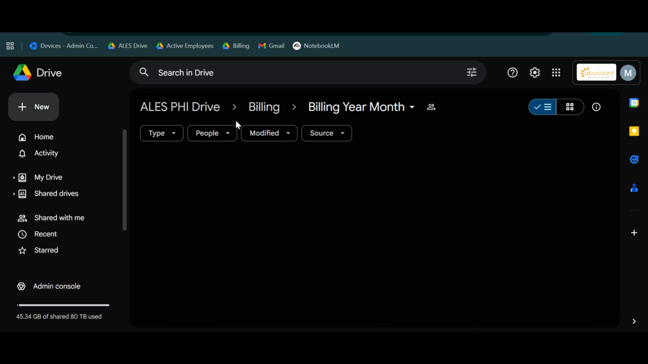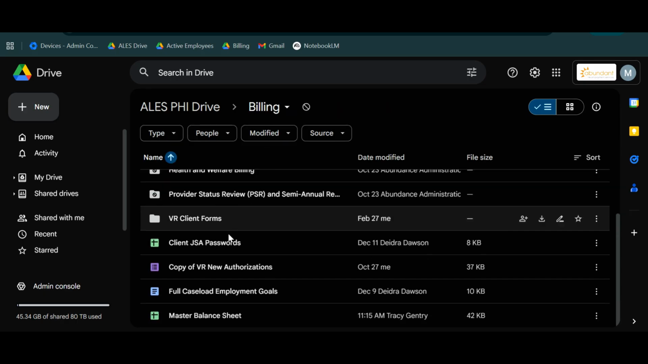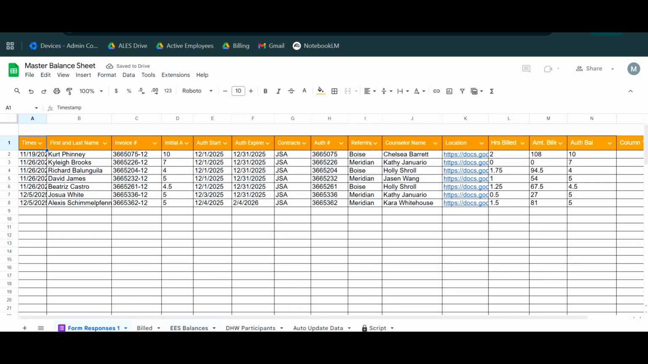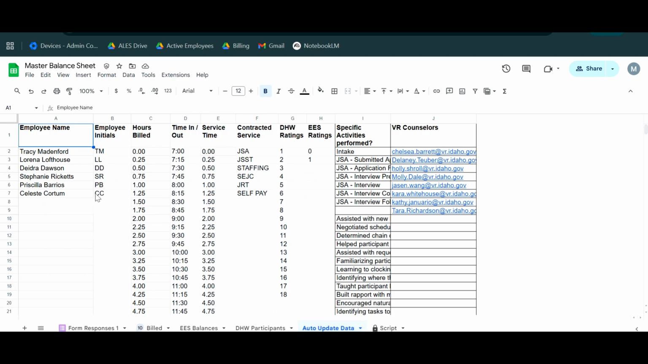So going into the billing folder and going to the master balance sheet, auto update data tab, all of the employees and their initials go here. So when you hire somebody, this is the first place you put their full name and their initial, and this is where those employee dropdowns are being pulled from, as well as all of the other columns. All right, so we'll get out of that.